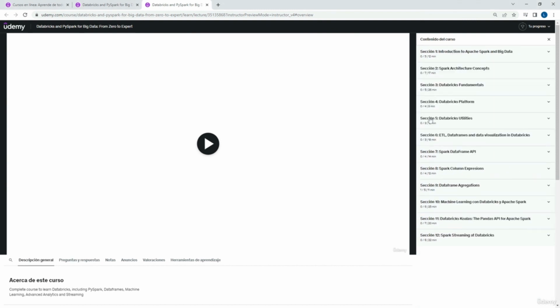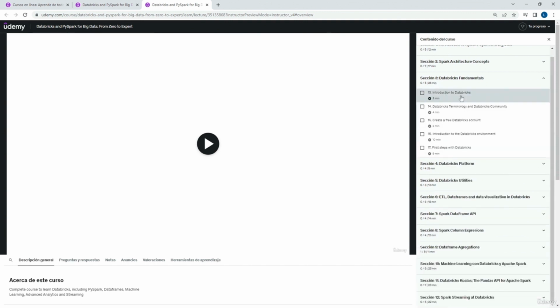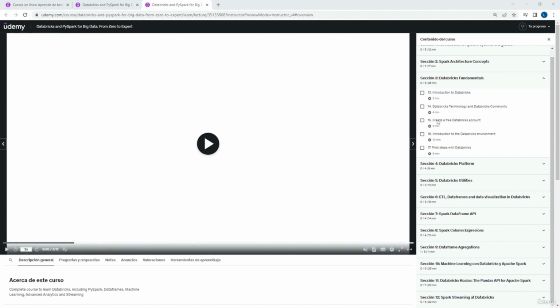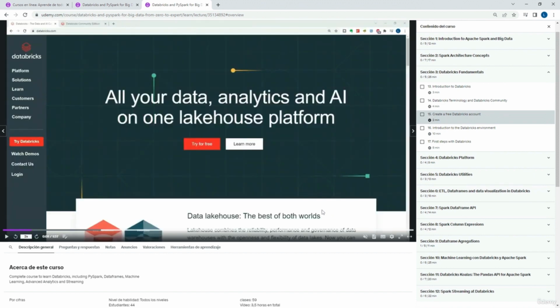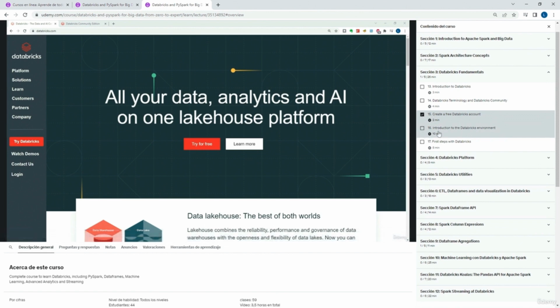We can go from one class to another by simply clicking on each of the classes, and the class will be played on the central screen. To know if we have completed a class, we will see this icon in black in the classes that we have completed and this empty icon in the classes that we have not yet completed.